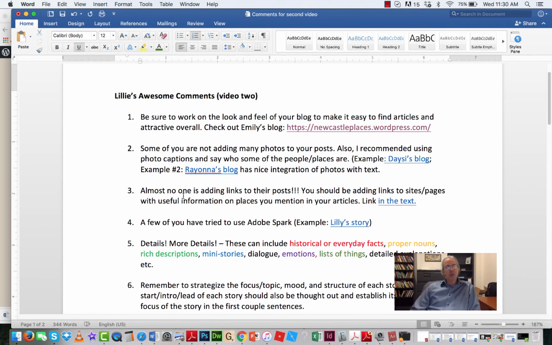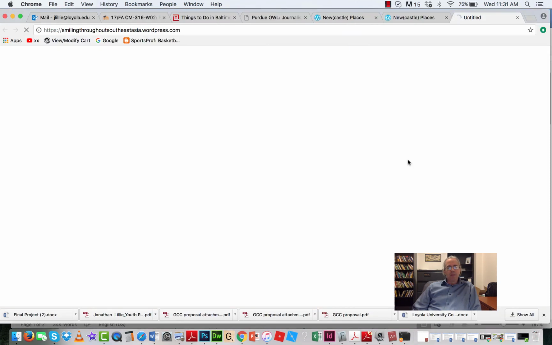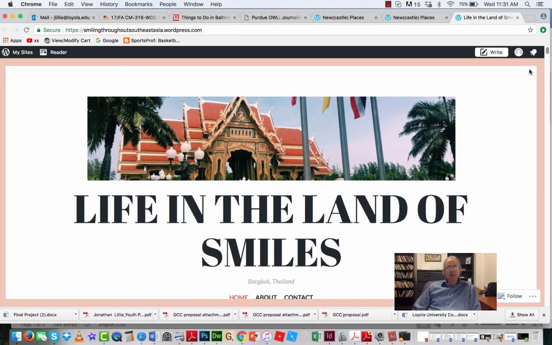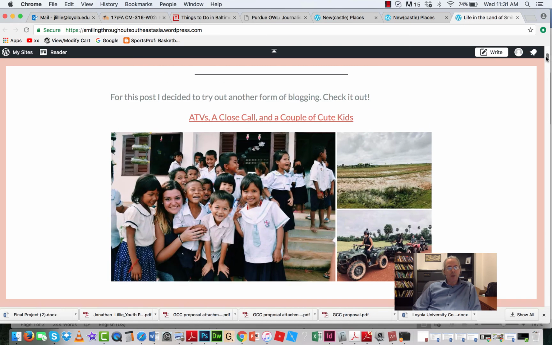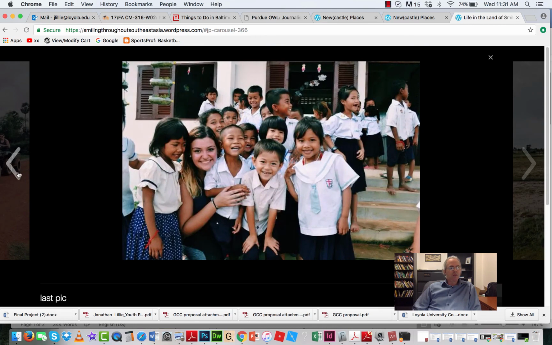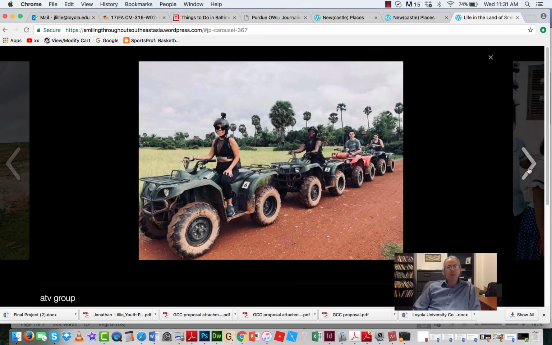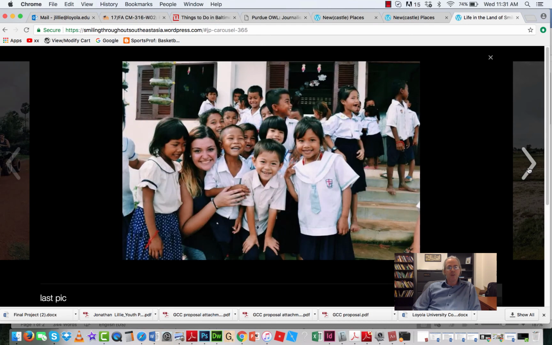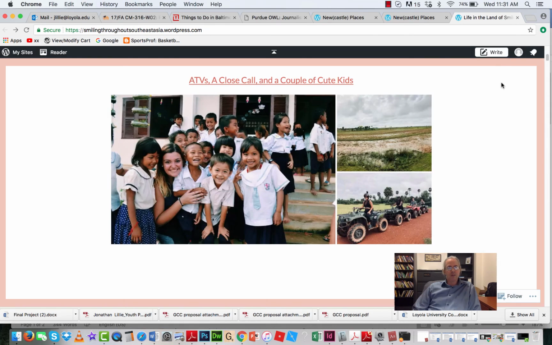So number 2: I'd say probably half, maybe more than half of you, are doing a pretty good job with photos. I've flagged Daisy's here, so she has a flag or banner as well. These are just photos here. And some of you have been doing these little photo slideshows as well, which I think is a nice feature.